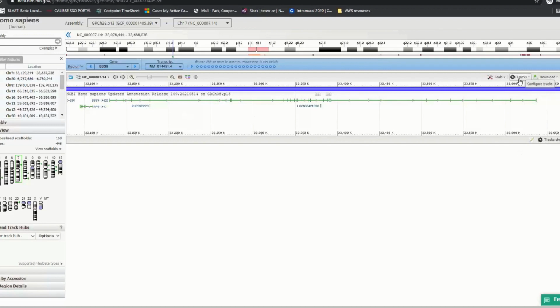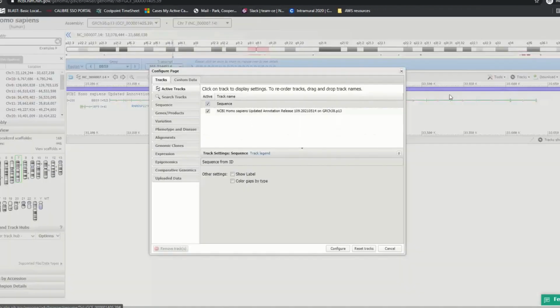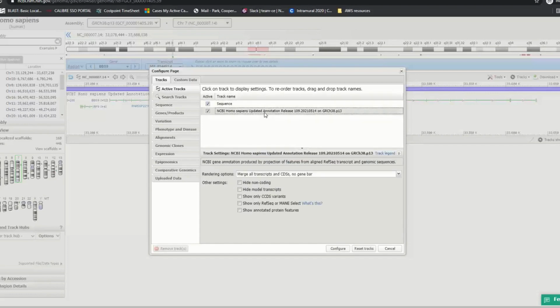You can also customize the tracks that are available by going to that configure panel that I talked about in the slides. So if we click on this little configure tracks button here, we can see this page that looks almost similar to the screenshot. And here we can see the tracks that are currently active. We have the sequence track, which is represented as this little blue bar in the background here. And then we have that NCBI annotation release, which is the track I was emphasizing earlier. Now this is okay for now. I'm going to leave this page up, so I can show you how we can also add some other data tracks. But first, let's talk about the data that I'm actually going to add today.